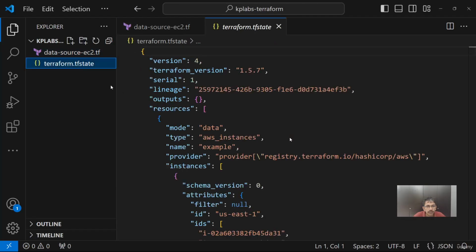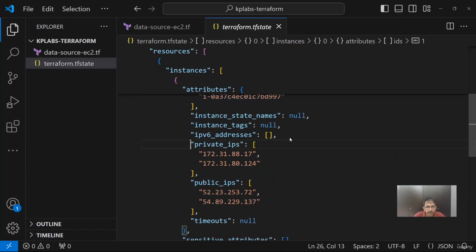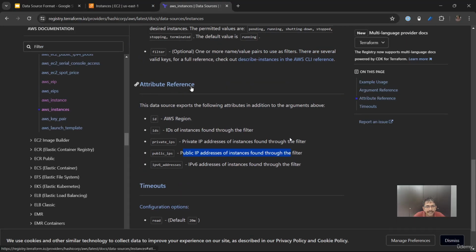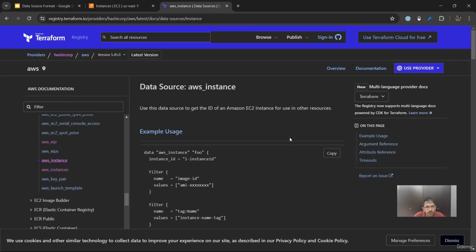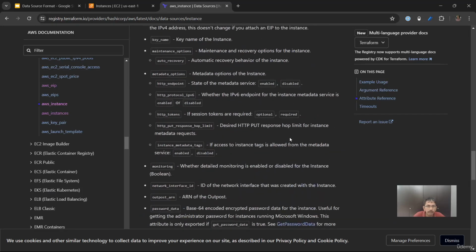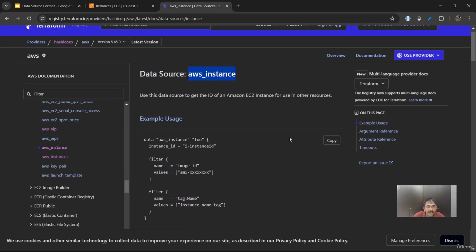Now, if you look into the terraform.tfstate associated with the data source of aws_instances, it has fetched certain information like ID, the private IP, the public IP, very similar to what we had seen in the attribute reference. However, if you are using aws_instance, this can be used only for a single EC2, but it fetches a lot of information compared to aws_instances. So let's go ahead and try this out with the filter section here.